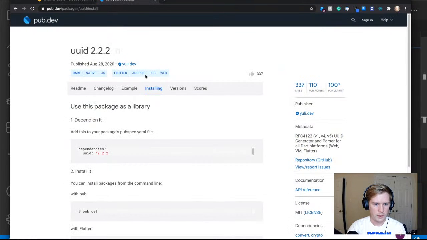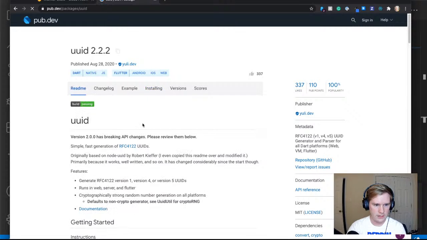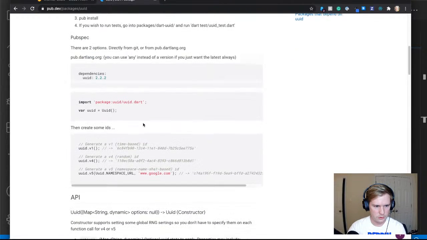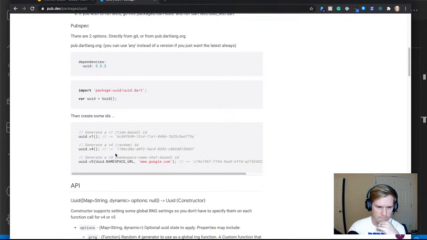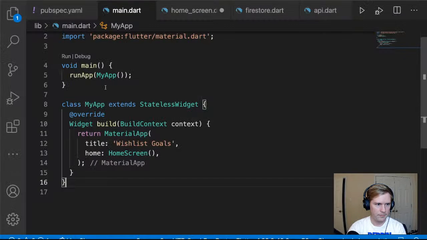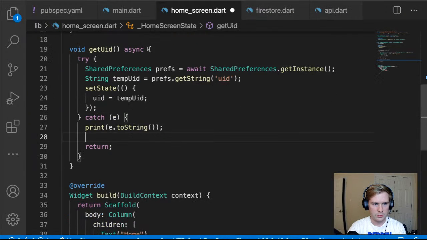Okay. And utilizing it, I want to use time-based. Okay, I care for random. So that's what I care for. Let's import it. Oh my goodness. There we go. Back to home screen.